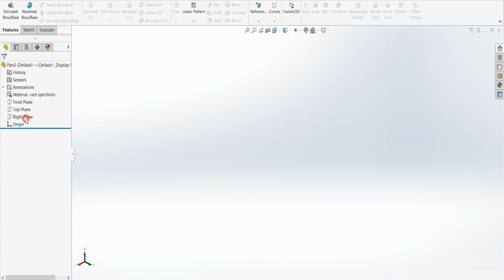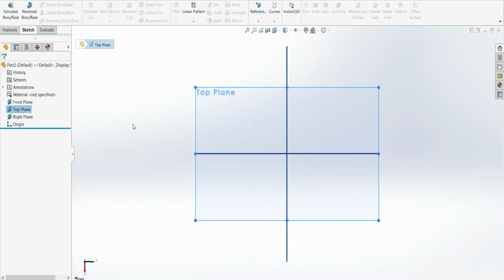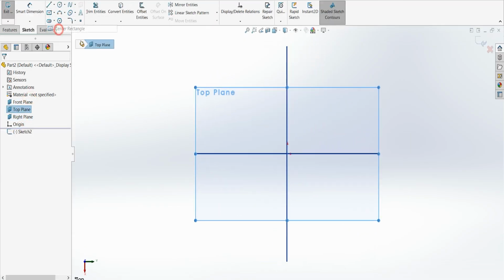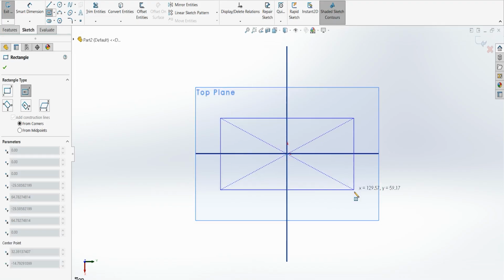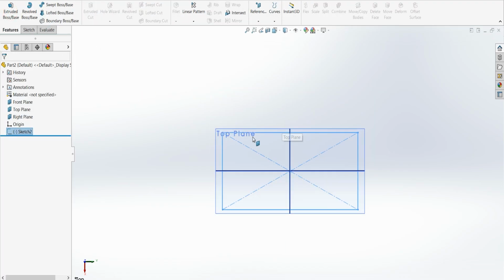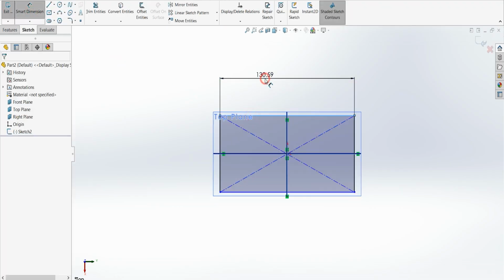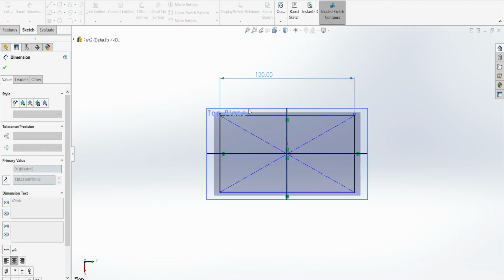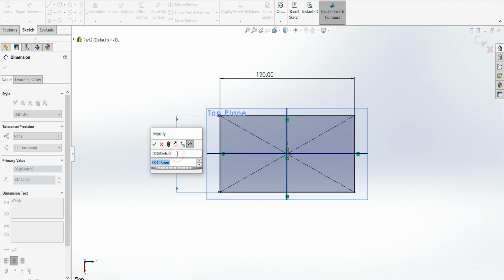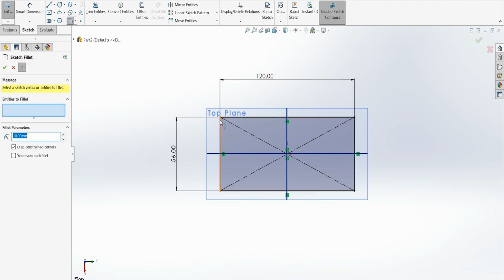Okay, so make the planes visible. Select sketch and go for center rectangle. Yeah, and exit sketch. Okay, we will provide some dimensions now. Edit, smart dimension, length and width. Done. And we'll give some fillet at the vertex points to make it rounded.